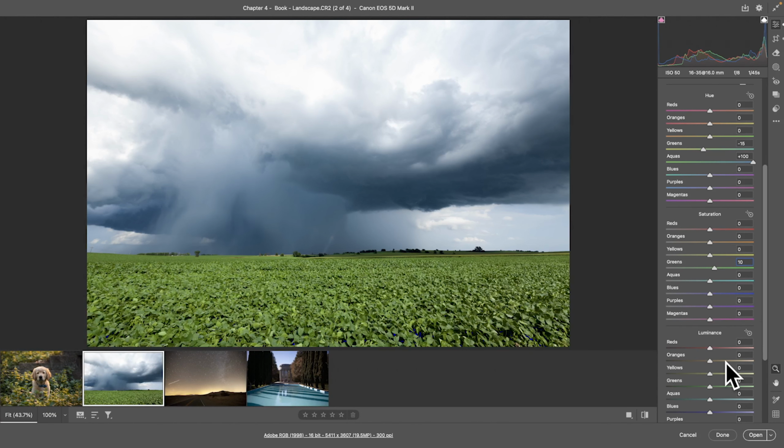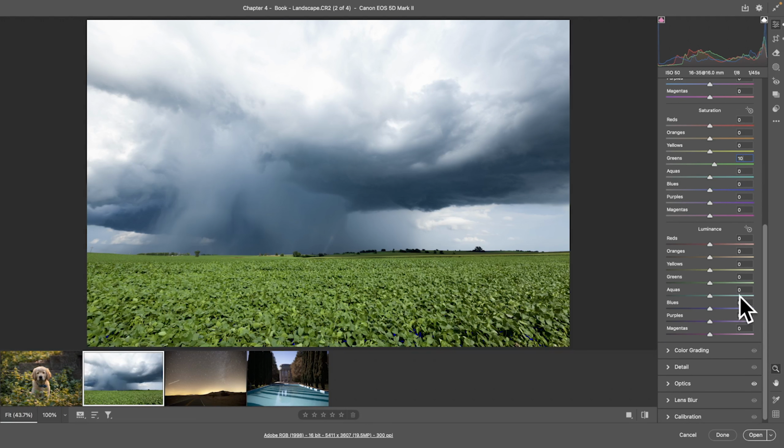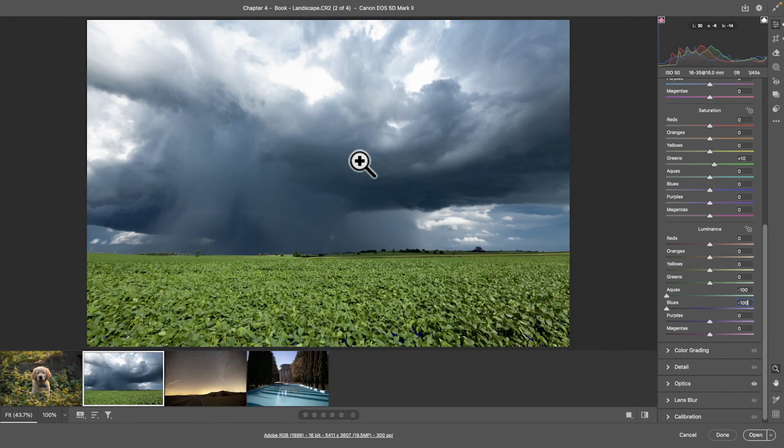And then in luminance, we're going to putz around with these kind of blues again. And I'm going to do minus 50 in aqua and blue. Now, honestly, minus 100 in both of these sliders looks pretty rad. So if I do minus 100 and I do, oops, I did plus 100 there. If I do minus 100 and minus 100, that sky looks pretty cool now, right?